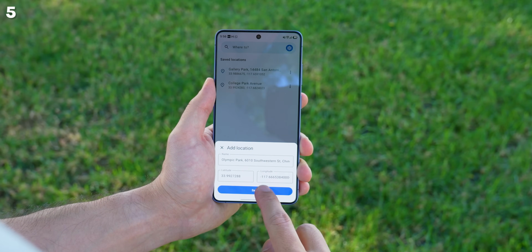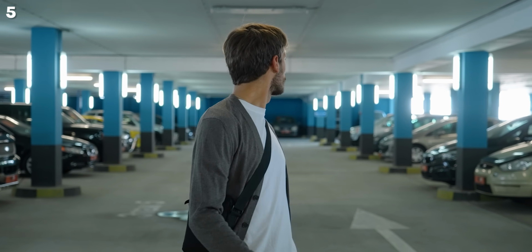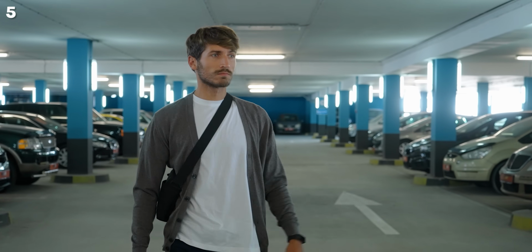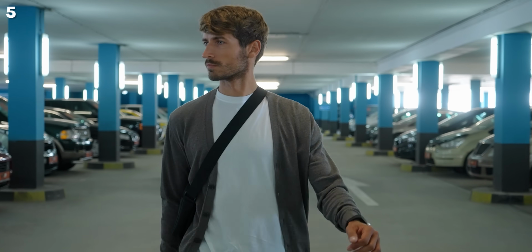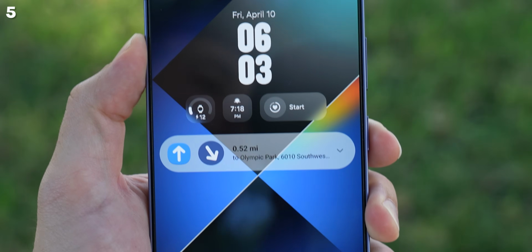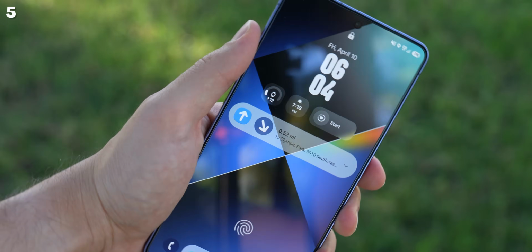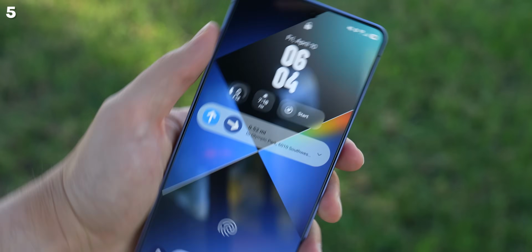So that's pretty much it. I mean, you just pick a spot, start walking, and follow the arrow. Why would you want this? I mean, it can come in handy in certain situations where maybe you're trying to find your car in a busy parking lot, or you're just exploring a nature spot with no roads. Plus, on the Android side, the arrow also shows up in a notification on your lock screen, so you don't even have to unlock your phone to see the arrow.